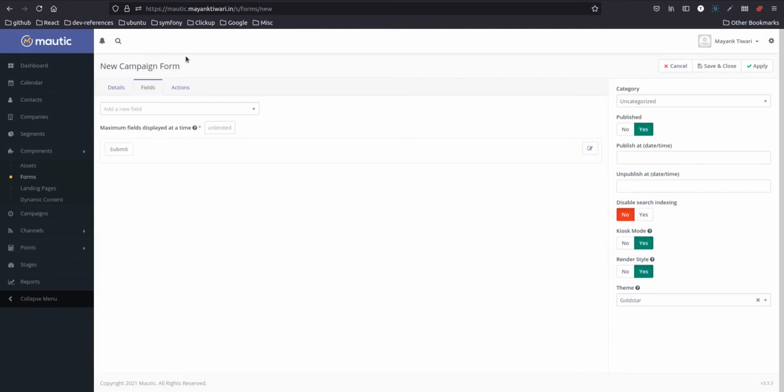Then we have actions. So as I was saying, this is a campaign form. So initiation of this form will usually happen from the campaign, and you can use this form as a source of the campaign. So in campaign, when we talk about the campaign, I will show you that there are two ways to initiate a campaign. One is segment and one is form. So this form will display when you choose the form as the starting point of your campaign, right?